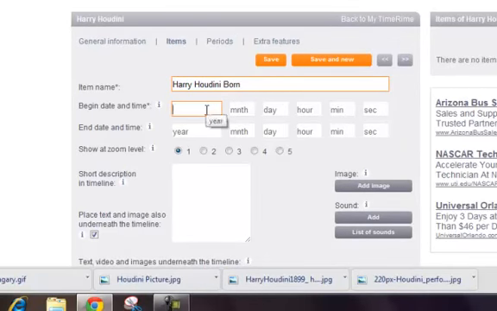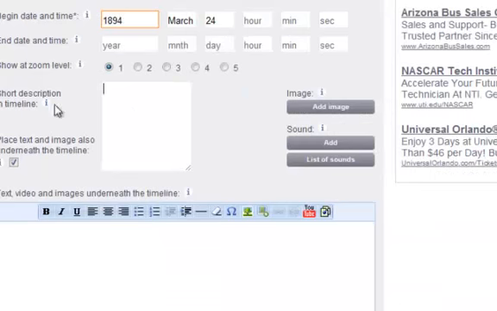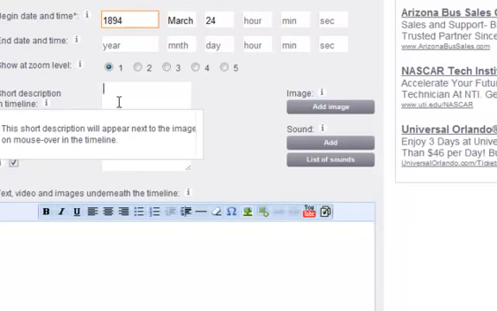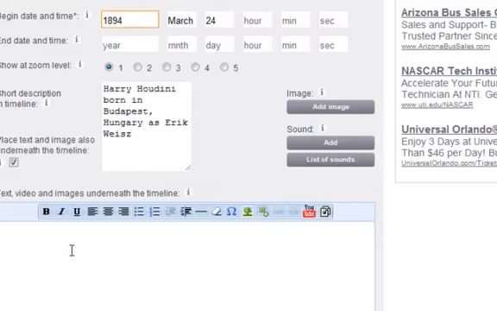The only thing you're required to add is a year, so I'm going to go ahead and type that in. If you know the month and day information, you can add that as well, but it is not required. You can even get down to hours, seconds, and minutes if you'd like to. You can also add a short description. This description will actually show next to the image on the timeline, and you can have a longer description or a similar description down underneath the timeline.